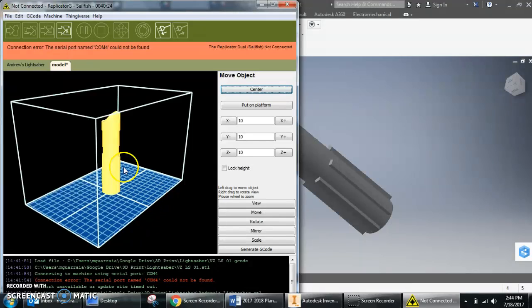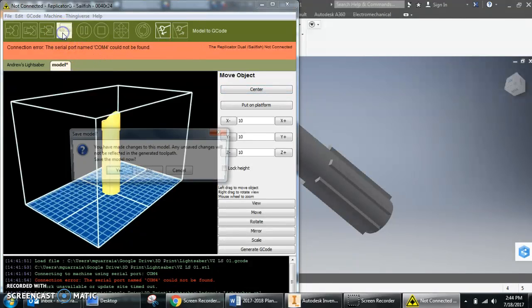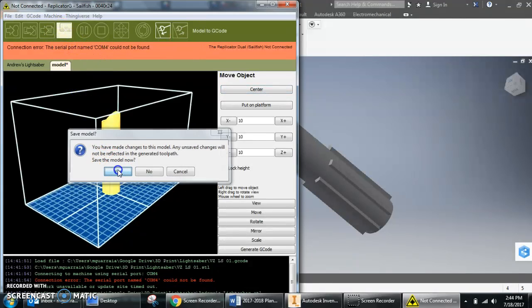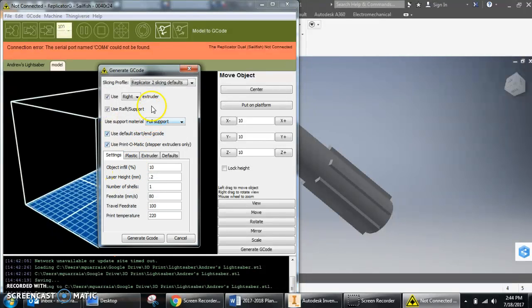So the first thing that I'm going to do is this button here that says G, and to the right you'll see it'll say model to G-code. So I'll click that. Save changes? Yeah, sure. Okay, here are the parameters that you need to set for the software. First, you need to make sure you're on Replicator 2 slicing defaults. We're only using the right extruder right now. We were having issues with the dual extruders. The left extruder would drag and crash into your print, so we're only going to be using the right extruder. Left extruder is not there. I physically removed the left extruder.